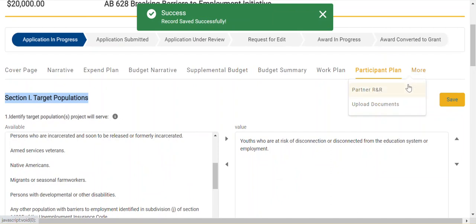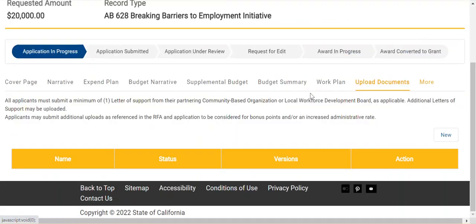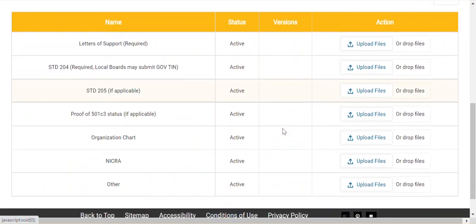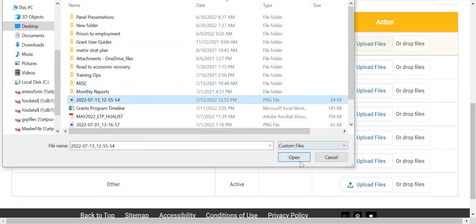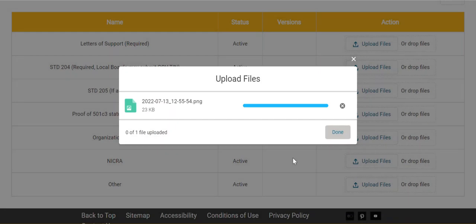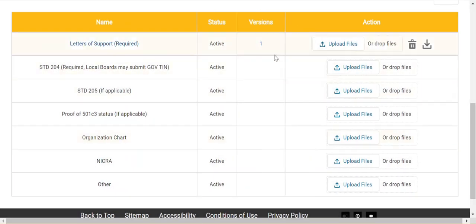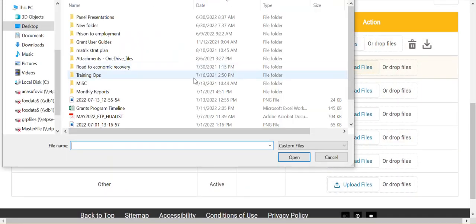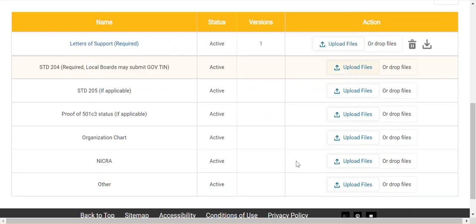Once you're done with that, our last tab is going to be our upload documents. So note that some of the documents are required, while some are if applicable. That will be noted under the name. When going to add a document, you'll click on Upload Files. You'll select your document and click on Open. Give it a moment to load. Then you'll have a one-of-one file uploaded when it is successful. So it's important to add your documents to those required fields.